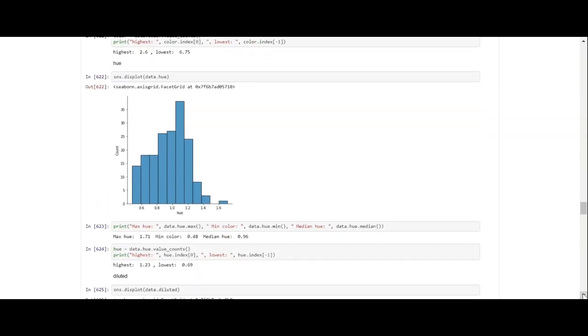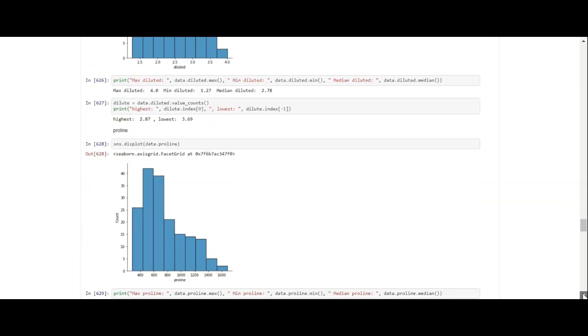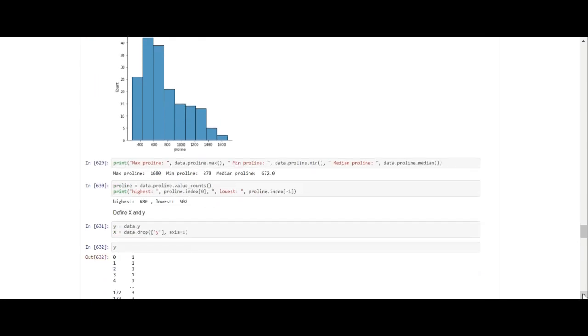We did a distplot on hue, and it ranged from 0.48 to 1.71. We did a distplot on diluted, and it ranged anywhere from 1.27 to 4.0. We did a distplot on proline, and it ranged anywhere from 278 to 1680 with a median of 6.72.